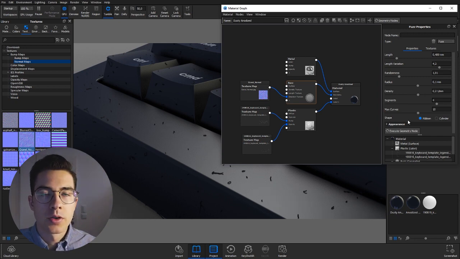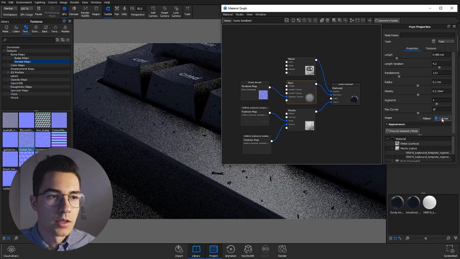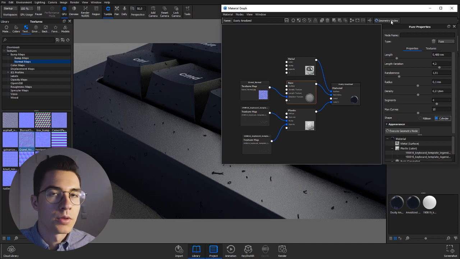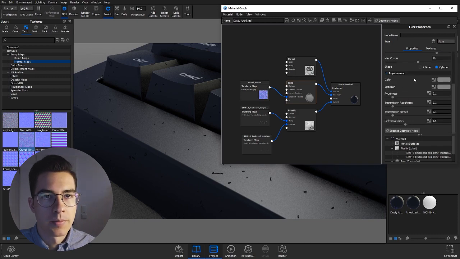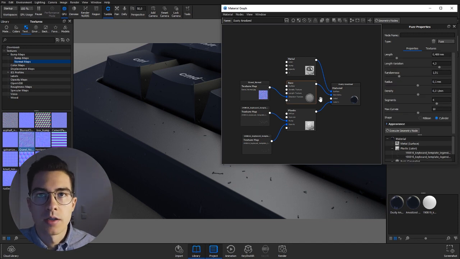So now I'm going to change the material. For that, we're going to click on cylinder for the shape. This will create an actual 3D geometry for the dust particles. And also under the appearance tag, I'm going to change the color here to white and leave the specular as is. You can change these settings as well. This is the basic setting, which will create a fairly realistic result.